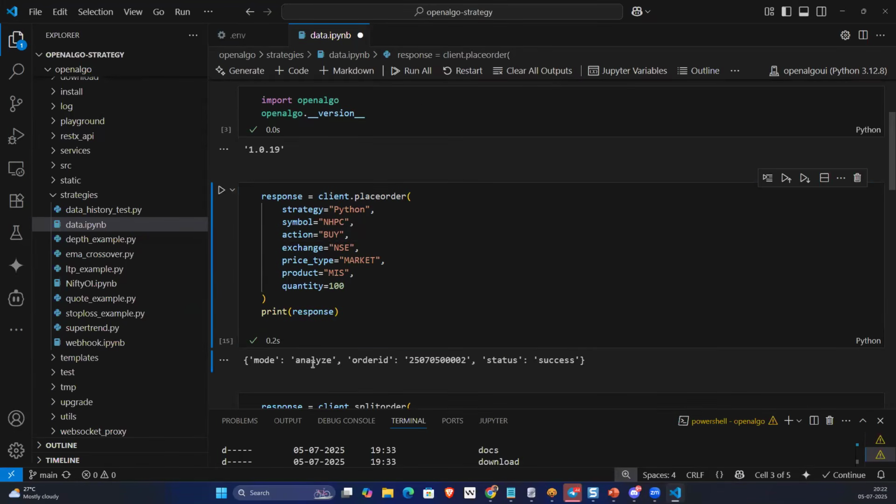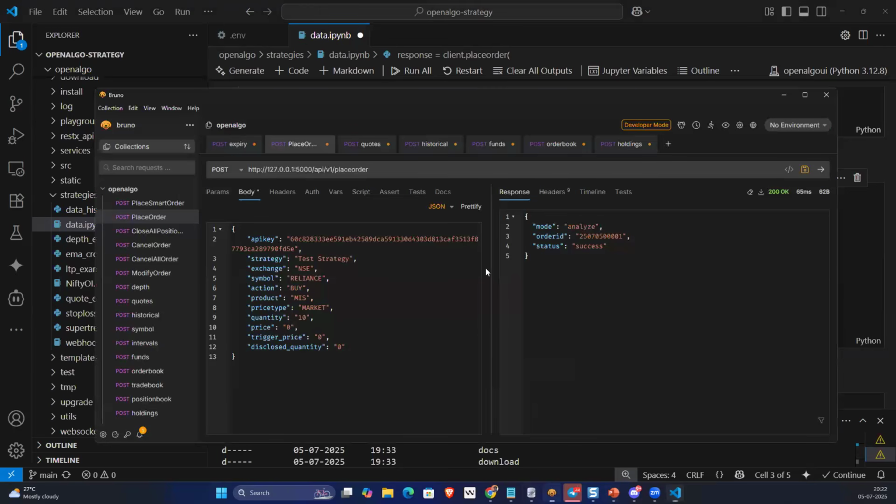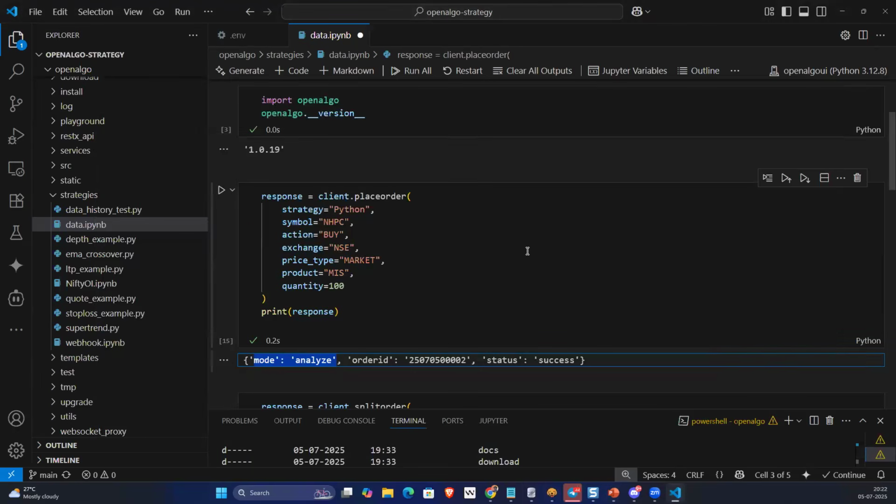I'll be able to see a tag saying the mode is analyze, which means whatever order I placed is not placed in my live account. In a live account you don't get this. Only in testing mode will you see the mode as analyze. Whether you are sending, canceling or placing orders, you will see the tag saying the mode is analyze. If you are looking at it in Bruno, you'll see the same context. Analyze will be there, meaning you are in analyzer mode, not live mode.